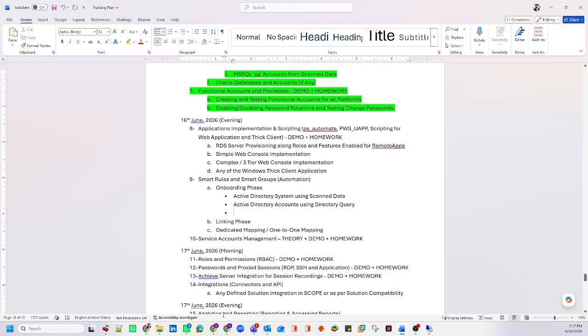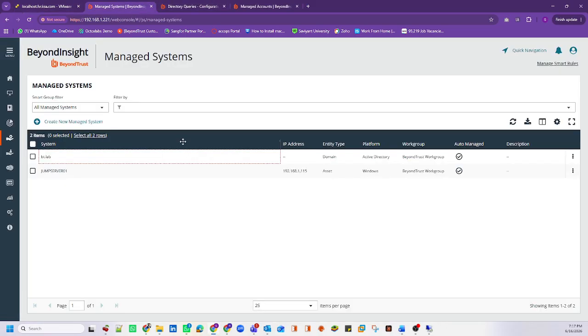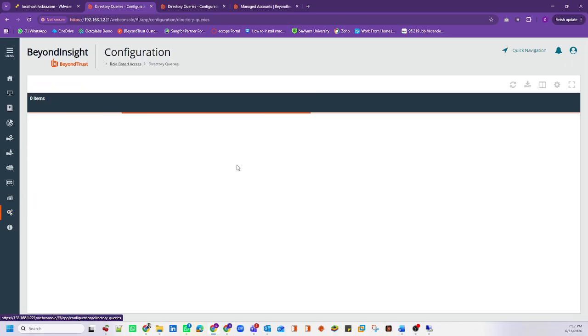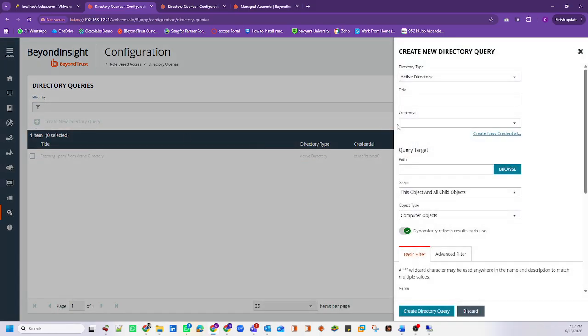It's the same. Let me just go through the directory. We have to go to the directory and create a directory as per the OU structure. For example, I want to onboard all the servers that I have in the scan data, but according to the OU structure. So let me just create a directory: All AD servers.